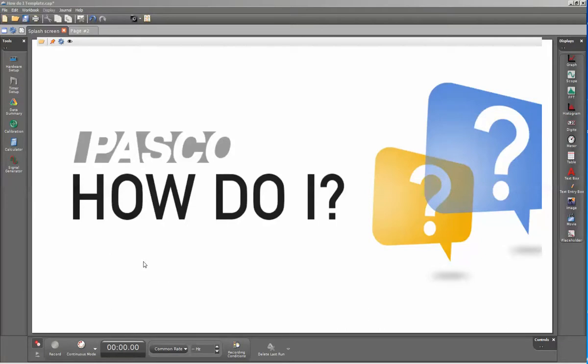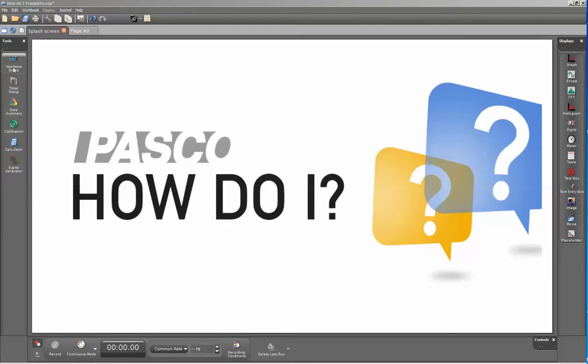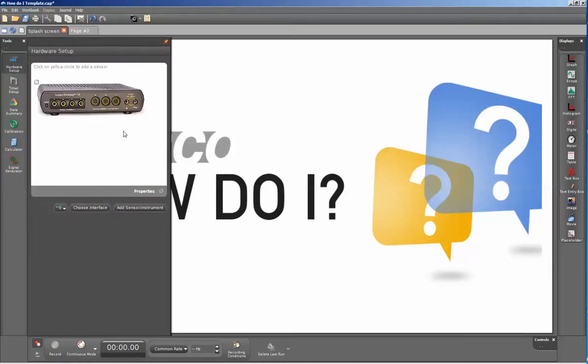This is a video showing the use of the power amplifier with a 750 interface using PASCO Capstone. First, from the upper left-hand side, select the hardware setup icon. From this, you should see the 750. If it's properly connected, you'll see the green starburst in the upper left-hand corner.